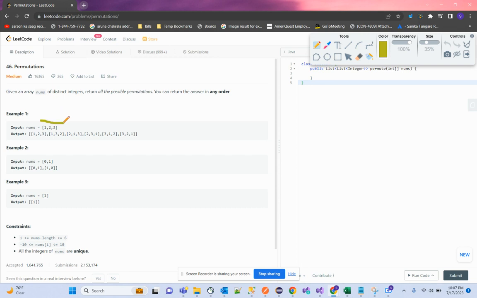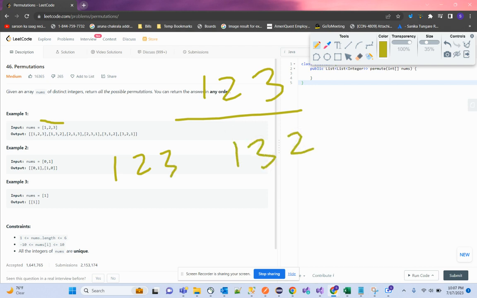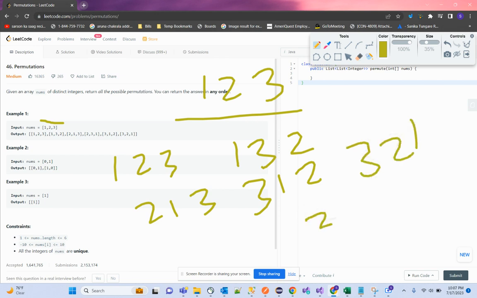For example, they have given us 1 2 3. How many possible ways are there to arrange these numbers? The first combination is 1 2 3. The next is 1 3 2. Then 2 1 3, 3 1 2, 3 2 1, 2 3 1, right? So how many are there? One, two, three, four, five, six.